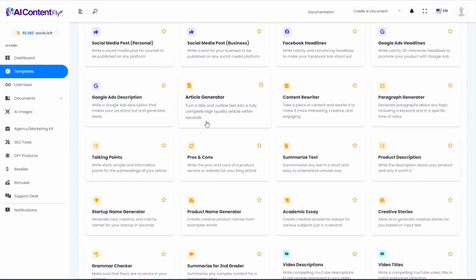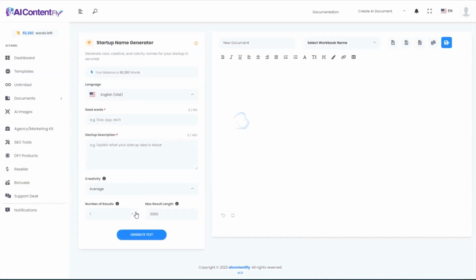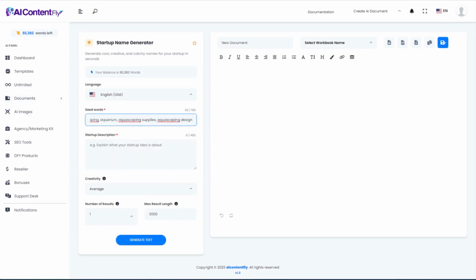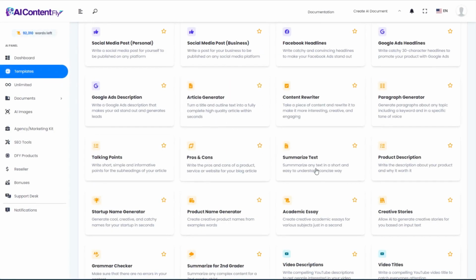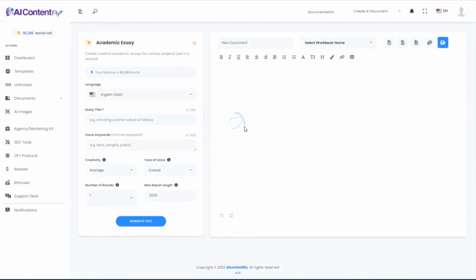Moving on to the next one, we also have a startup name generator. So I could throw a few keywords into there and a very short description of what this business is going to do, and let the AI come up with some creative names. And it came up with great names such as Aquascape Dreams, Aquarium Wonders, Aquatic Designers, Aquatic Artisans, Aquascape Architects. I really like that. I wonder if that domain's available. It probably is. It's a good one. Aquascape Emporium, and more.